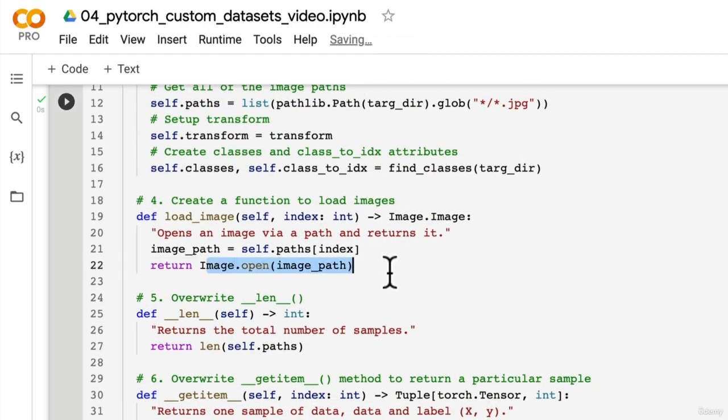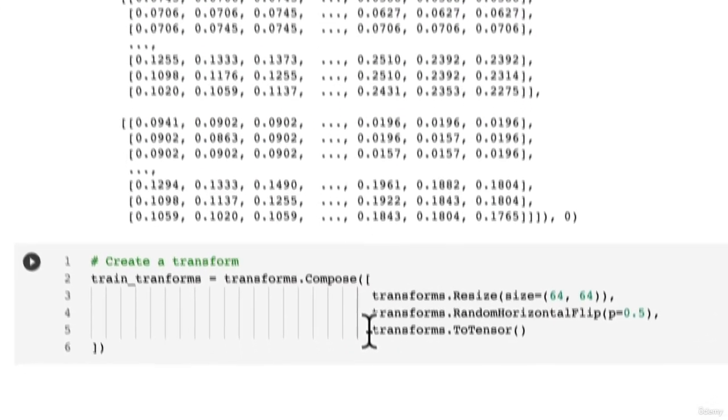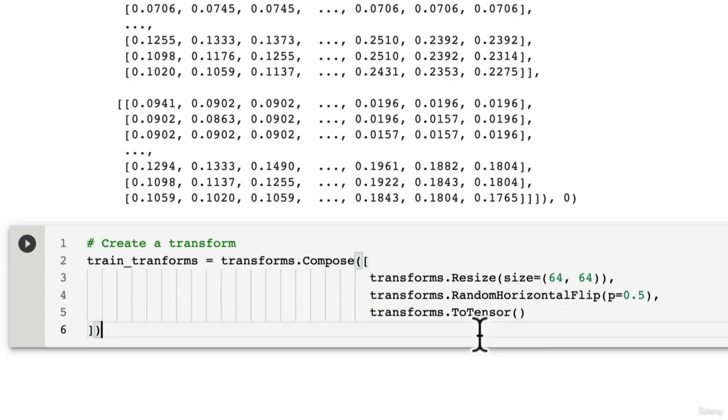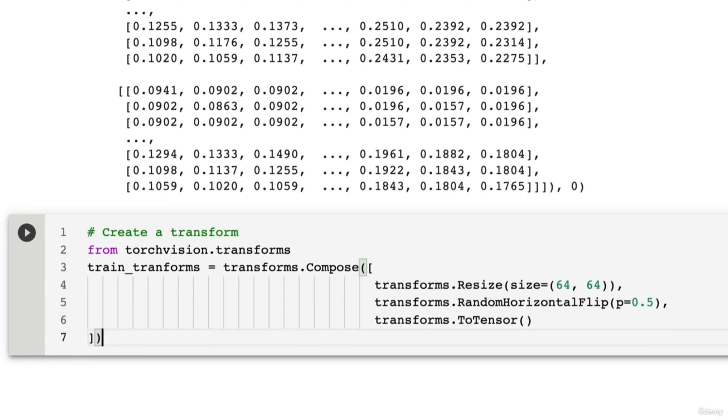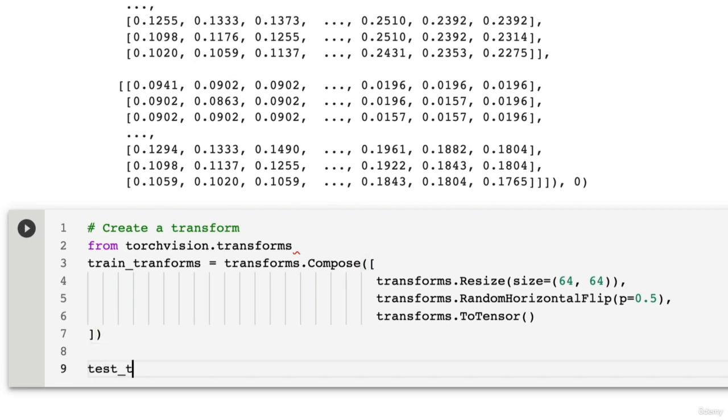because our images are getting opened as a PIL image using Image.open, but now we're using the ToTensor transform from torchvision.transforms. So I'll just put this here, from torchvision import transforms. That way you know we're importing transforms there. And let's create one for the test dataset as well, test transforms. We'll set this up. Oh, excuse me, I need to just go import transforms.